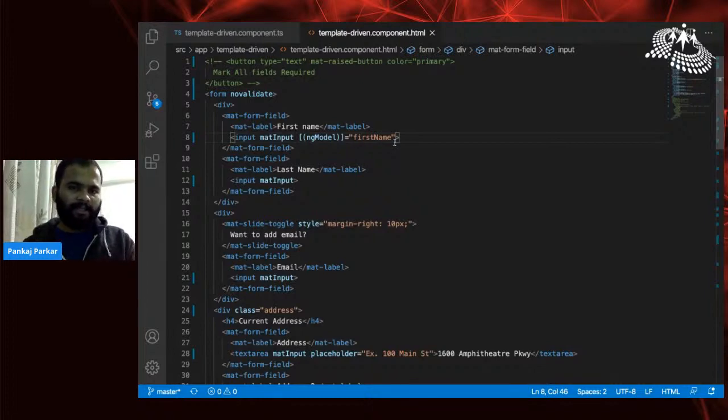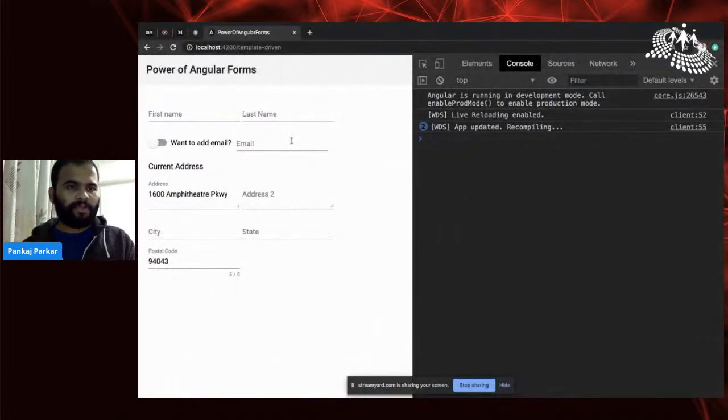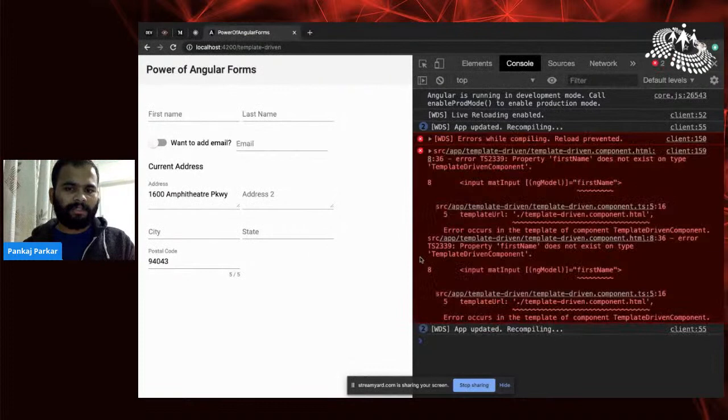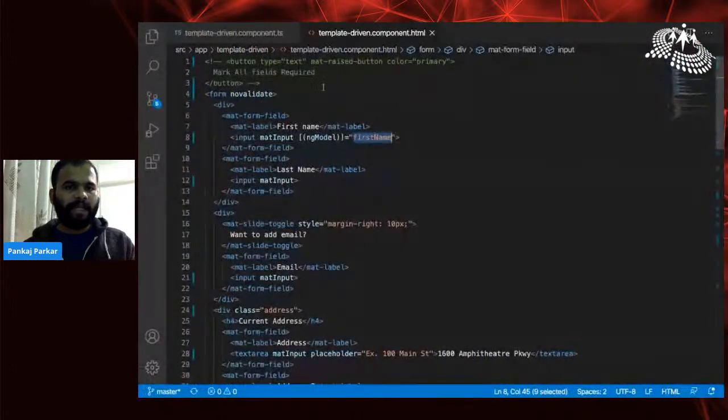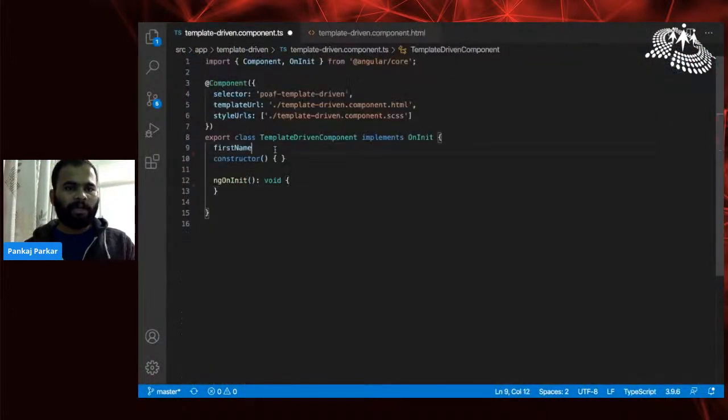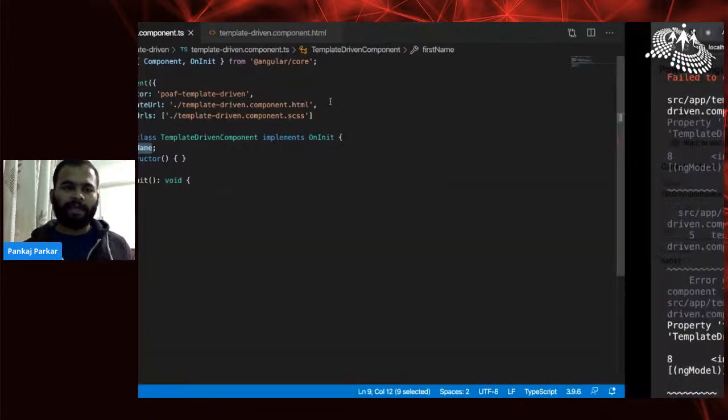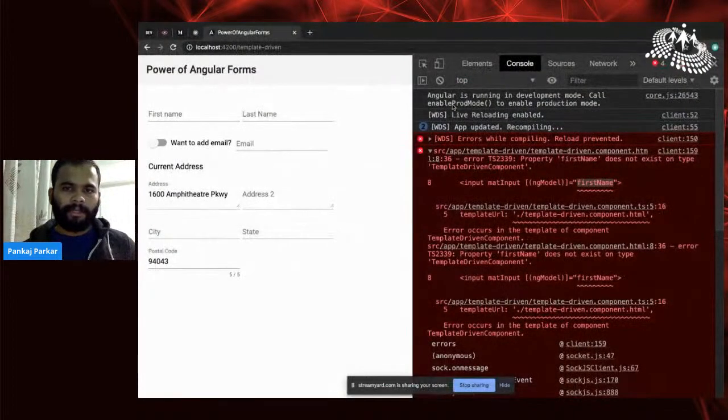I just saved it, and let's see what happens. As soon as I saved it, it automatically refreshed, and it said that firstName does not exist, which is the first thing. So what we will do is quickly add this firstName variable inside our component, because this is basically binding with respect to your component and template. It tries to evaluate the firstName variable with respect to the component, and it did not find it. That's why it threw an error. Let's see what happens now.